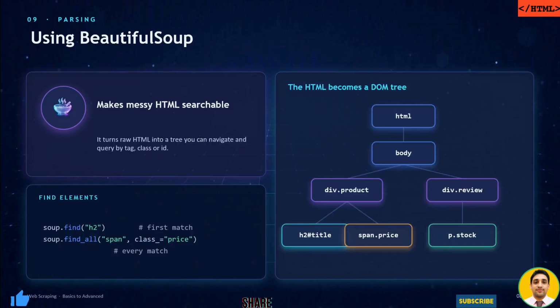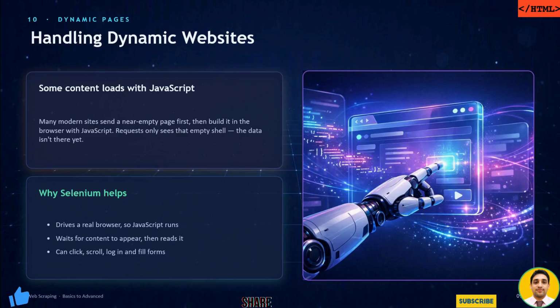Beautiful Soup. Beautiful Soup is used to parse and navigate HTML content. It converts raw HTML into a structured tree-like format, making it easy to search and extract data. Using methods like find and find all, we can locate specific elements based on tags, classes or IDs. For example, we can extract all product prices or titles from a web page. This ability to navigate the HTML structure is what makes Beautiful Soup a powerful tool for web scraping.